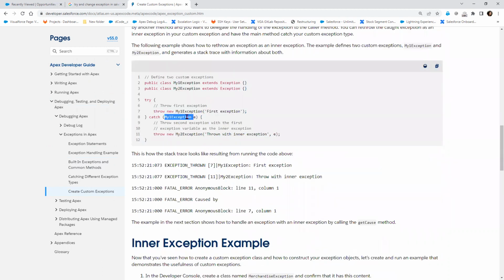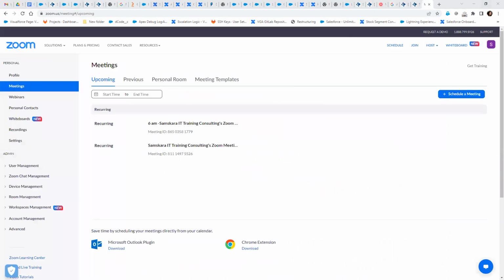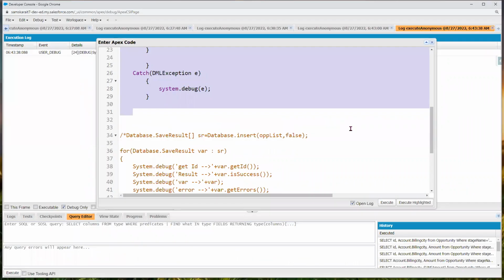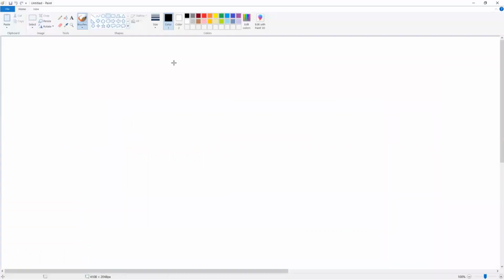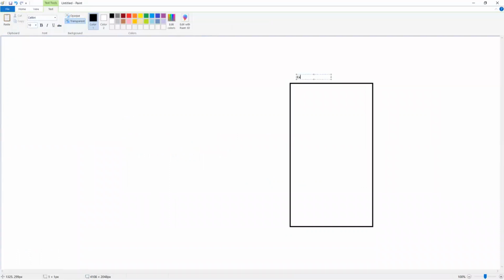So here it is my exception. My exception is implemented based on the standard exception class. Okay, is it clear? Let's assume that I have a standard predefined exception class, which is given by Salesforce. What is the predefined one? Predefined one is Exception, which is provided by Salesforce.